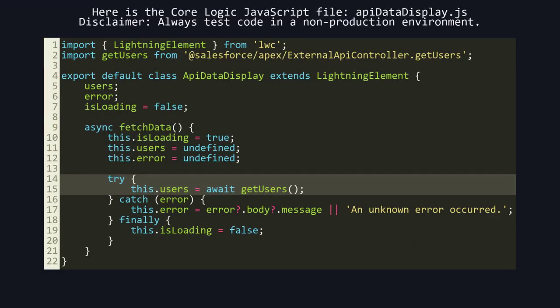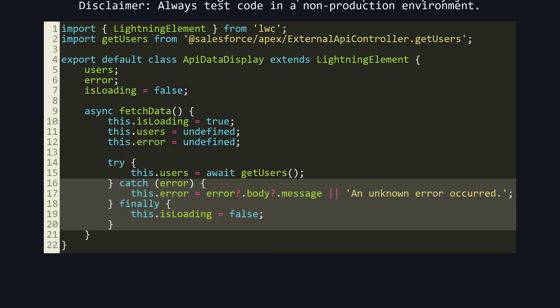This is the imperative call to our Apex method. The await keyword pauses the function's execution until the promise from the Apex call resolves. The try/catch/finally block provides robust state management. The catch block handles failures, and the finally block always executes, guaranteeing the spinner is hidden.